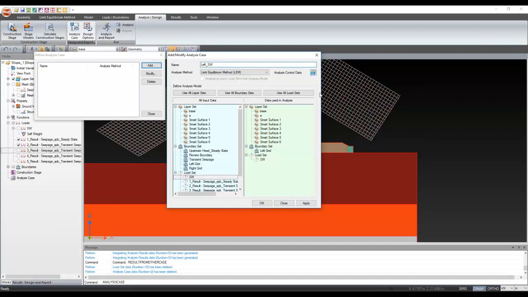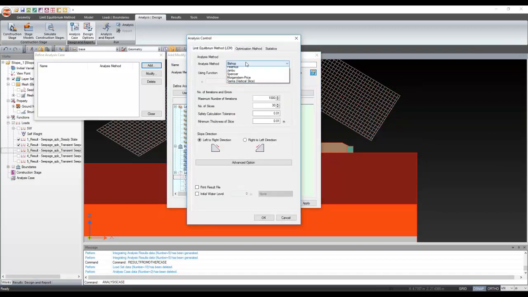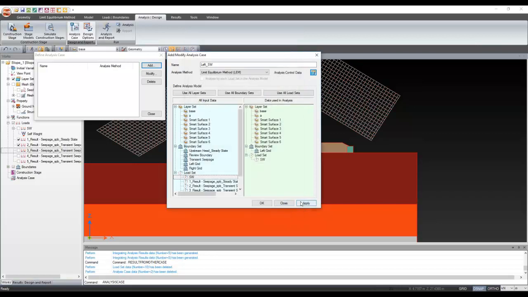And what type of results or analysis method do you want? You want the Bishop method, and your slope is from right to left on the left side. So just press OK and apply.